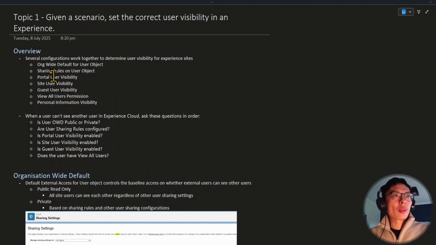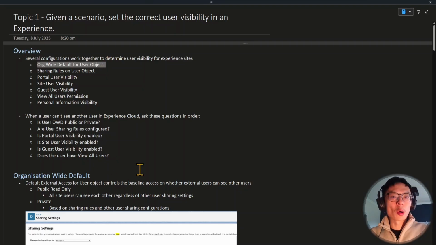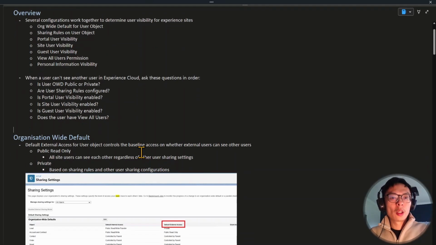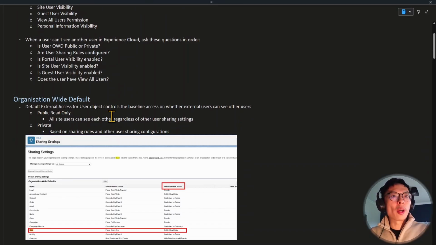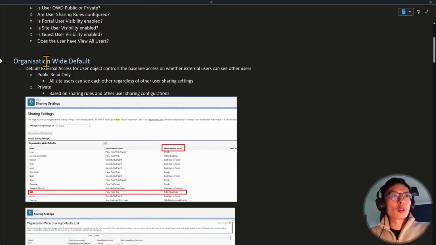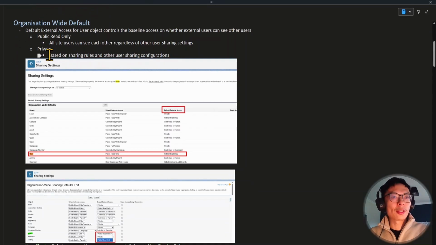All right, let's start with the most important setting, org-wide default for the user object. The user object's default external access can be set to public read-only or private. If the user org-wide default is set to public read-only, this means that everyone can see each other regardless of other user sharing settings. If it's set to private, then Salesforce starts enforcing sharing rules and visibility settings. And this is where most of the exam questions live.